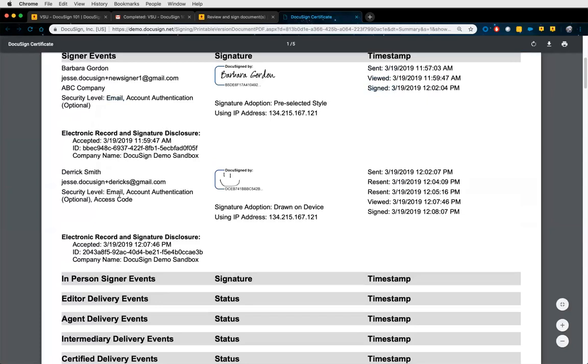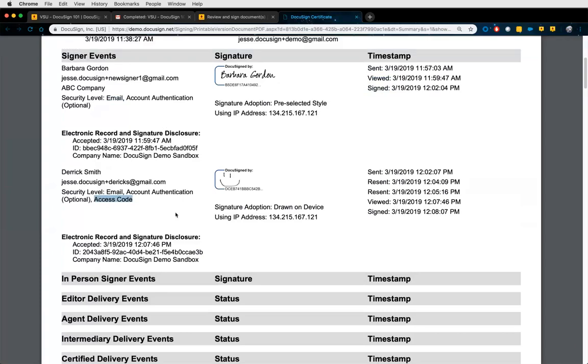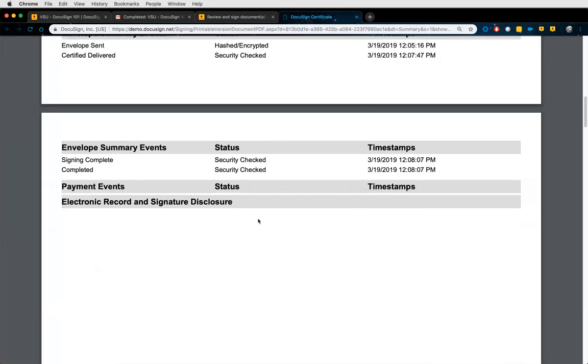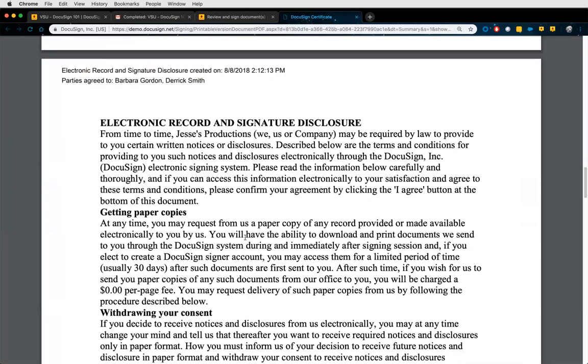For this recipient here, Derek, we can see there was an additional level of access code for the security level. So you can ask, okay, who had access to your email? And furthermore, who had access to that secret access code that only you should know? And again, you can layer on other additional layers of authentication if needed. And then lastly, if we come on down here, we can also see a copy of the legal disclosure that was accepted before the signers even signed the document. So this is as the disclosure read when they accepted it for this particular transaction.